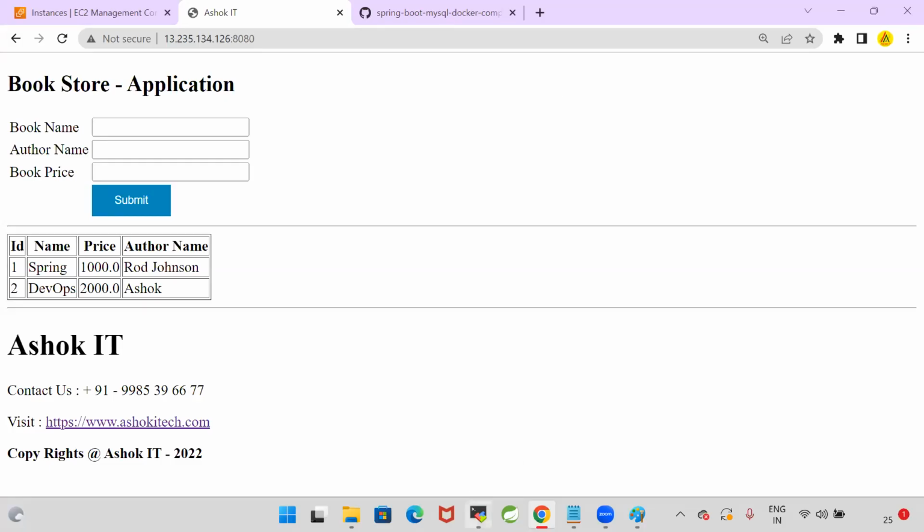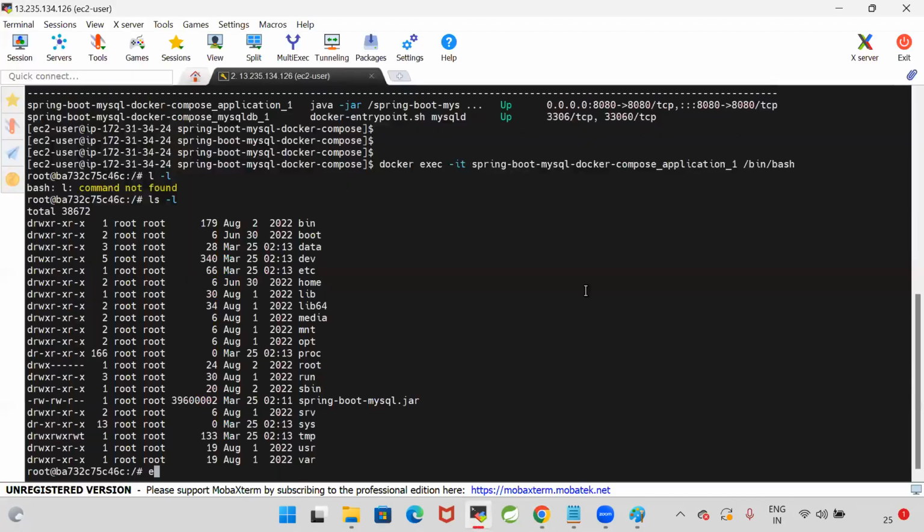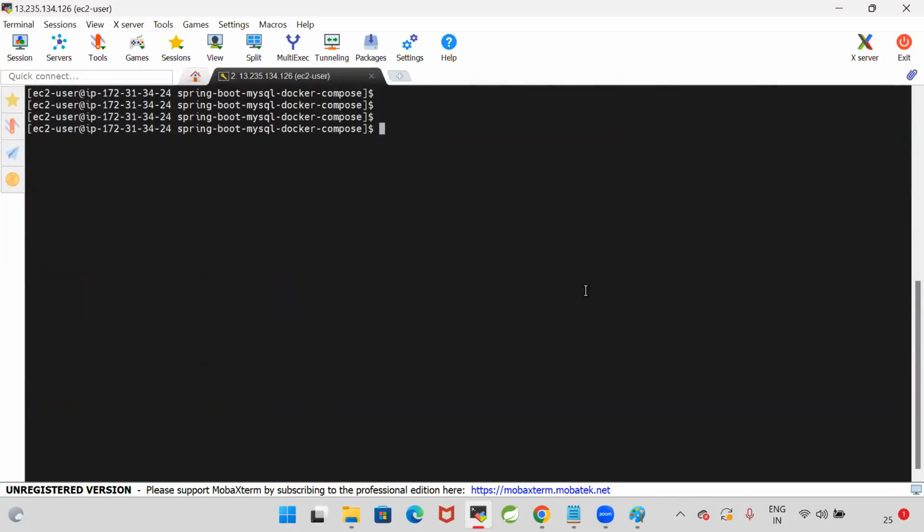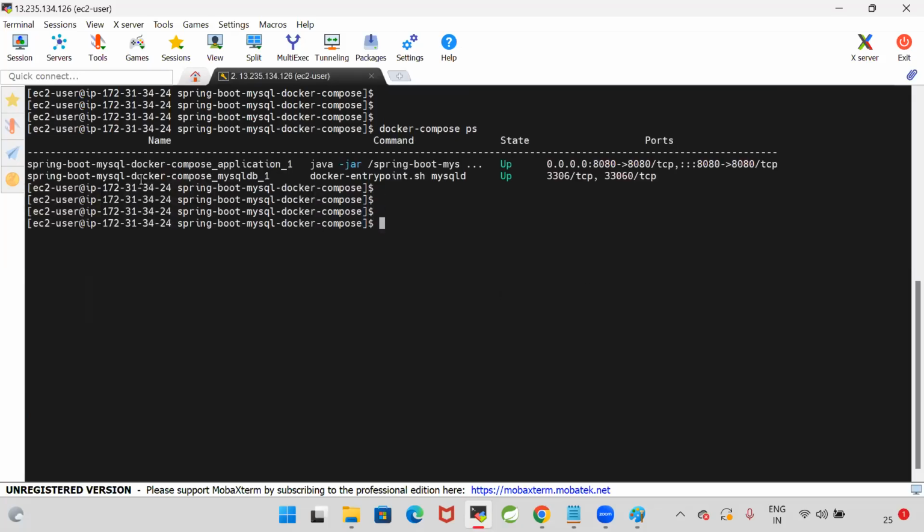Got it. Now what I will do is come out from this machine. Now I came back to my Docker host machine. In the Docker host machine, docker compose ps. If you see, the database container is running and the application container is running. Now I will go for docker compose down. What I am doing, guys? docker compose down I am using.